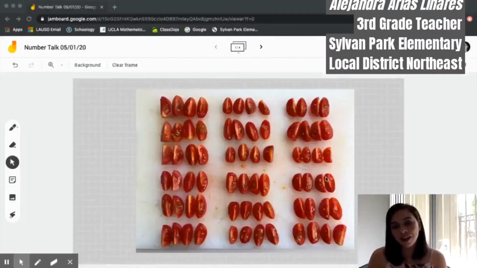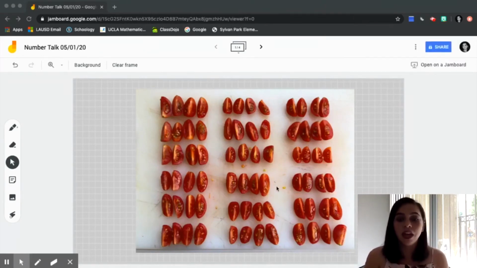Hello everyone, I am going to be showing you how I use Jamboard to do number talks with my 3rd graders. So when I first do a number talk, I select an image like the one shown here, and I just show the image to my students. I don't have any prior notes, it's just the image itself, and I just let my students look at the image without putting any type of question up, just for them to look and to notice and to really just capture the image without any words.